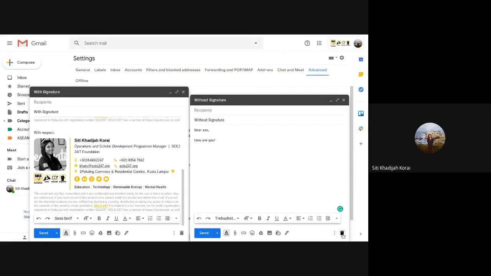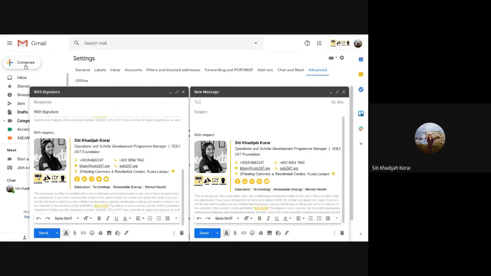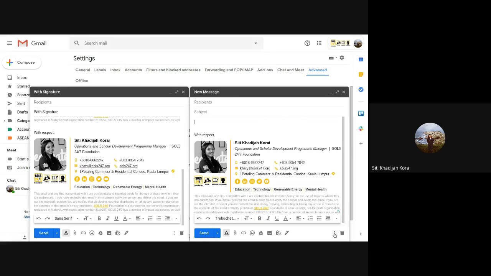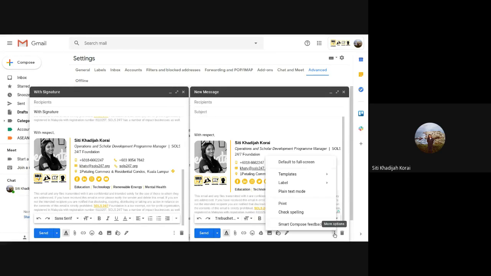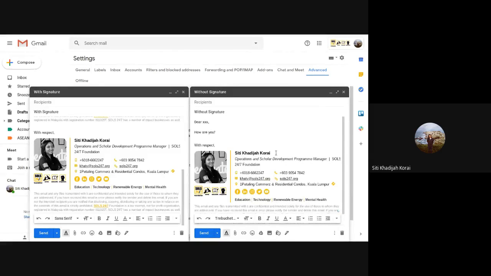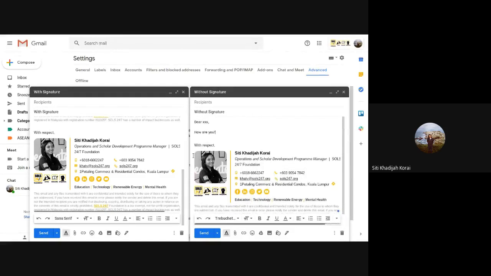Let's just delete this and then compose another one. Every time I click on compose, I will have my signature ready there. Then let's now call the template. More option, template, and call the template. I'm going to use without signature. Insert template without signature. Click. Here, as you can see, there's only one signature.